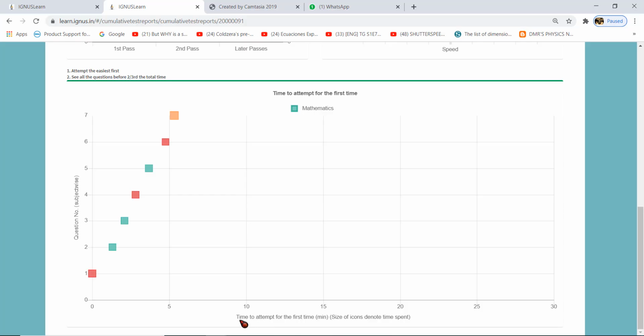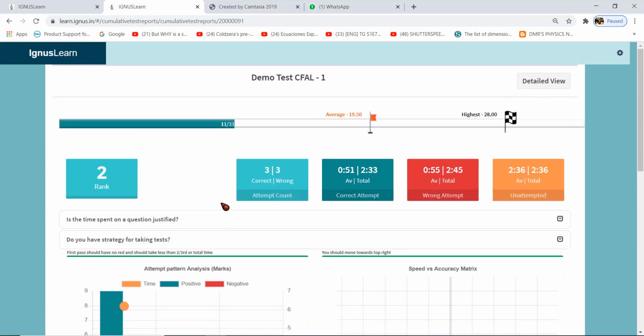As you can see, time to attempt for the first time is on the x-axis. The size of icons denotes time spent. If this square icon is very big, that means you have spent too much time on this question. Similarly, on the y-axis you have question numbers. This is about the Ignis test report. After each and every test, you have to go through your test report and use that to improve your upcoming test. Thank you.